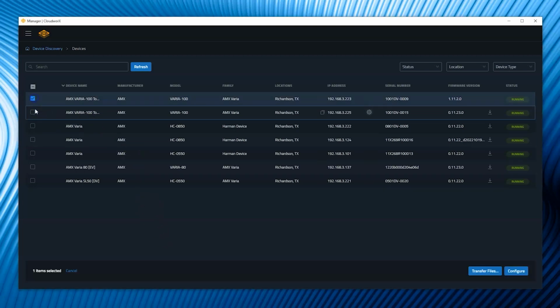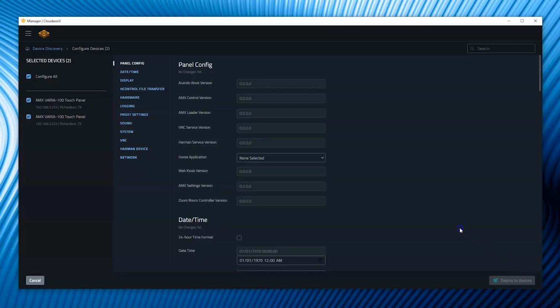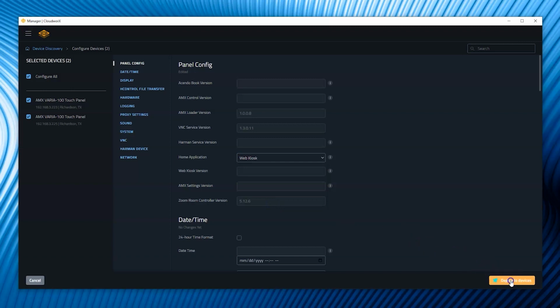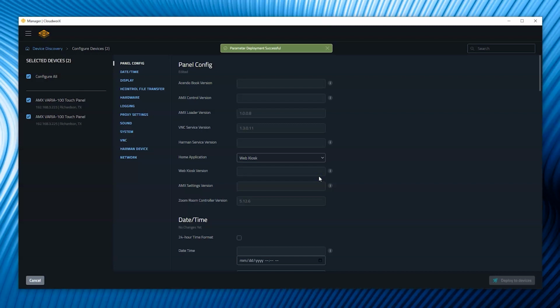Varia is designed to be easily upgraded to ensure that the personas stay up to date with the latest security and technology updates. Should you want to point the panels to a new URL, making changes to even a campus full of panels can be done in seconds. With a few simple clicks, CloudWorks Manager can be used to configure or update any number of Varia panels.